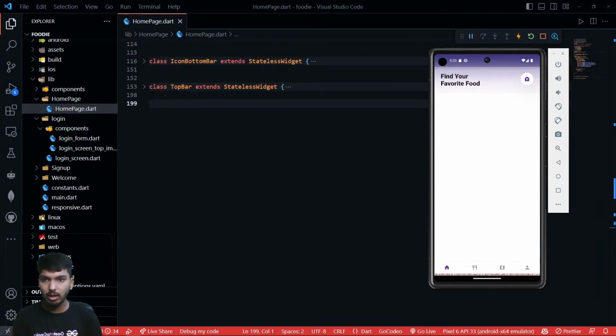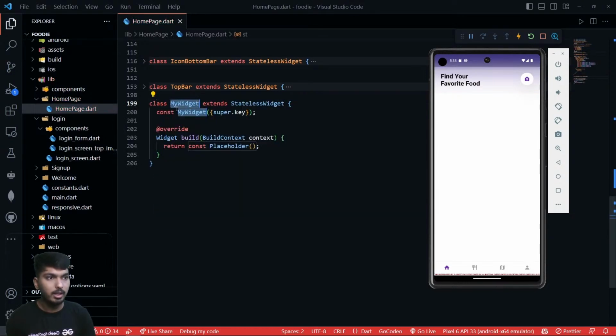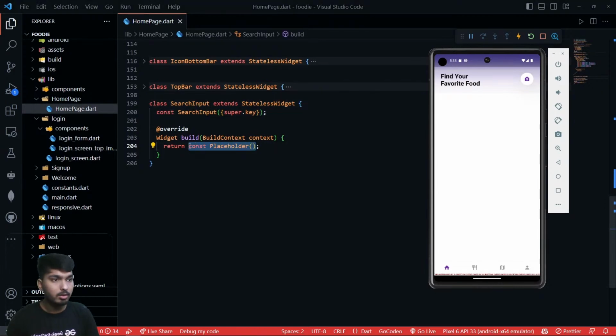Now we have to create a different thing. So what I have to do here is come here and write search input, that search bar that we have created, right? So I'm going to write a class, stateless widget, and I'm going to write search input. This will be the search input that we have created. Inside this, it's going to return different data, that is, it's going to return padding. Inside the padding, the same old EdgeInsets.fromLTRB, top, left, bottom, and all.